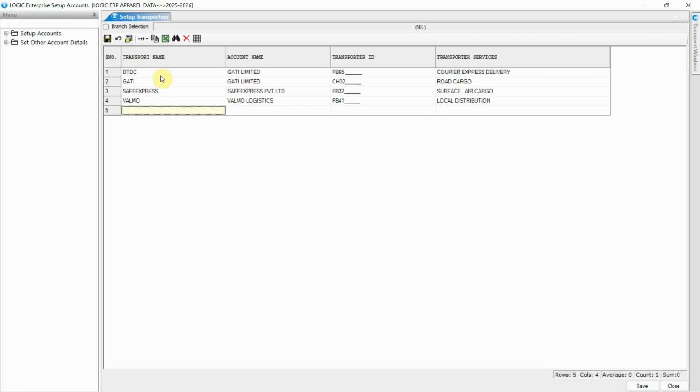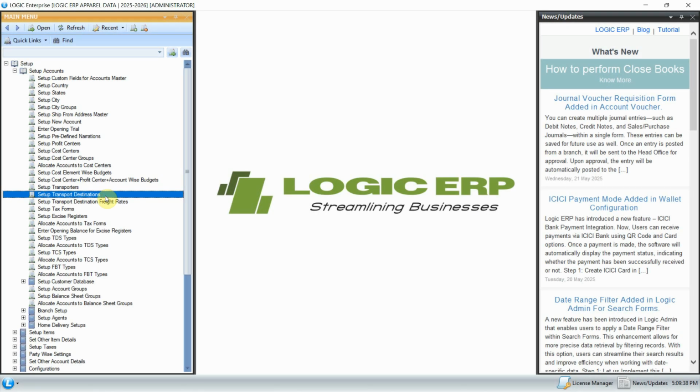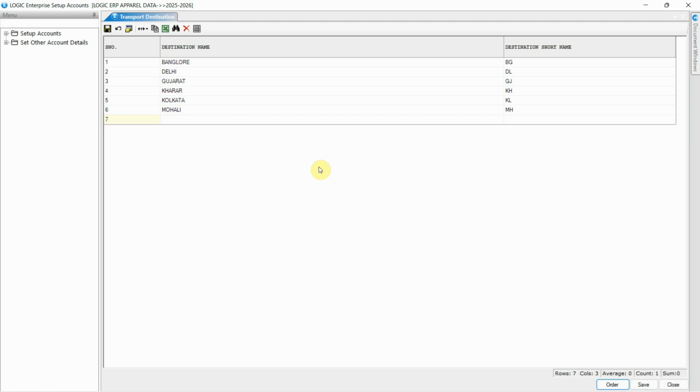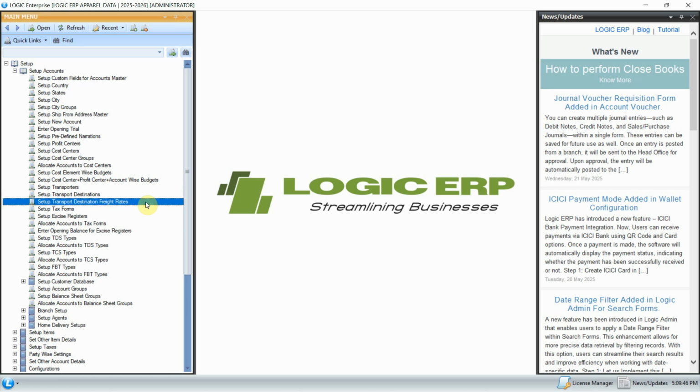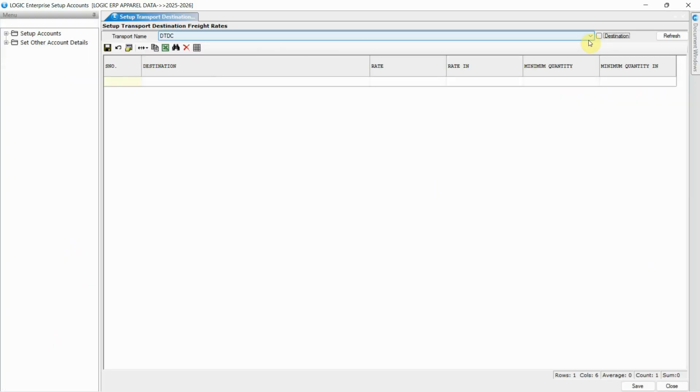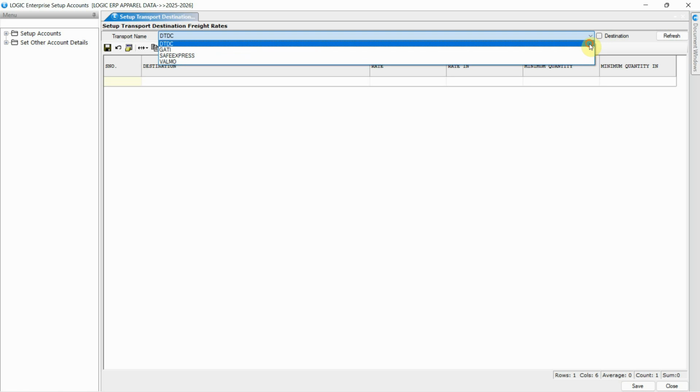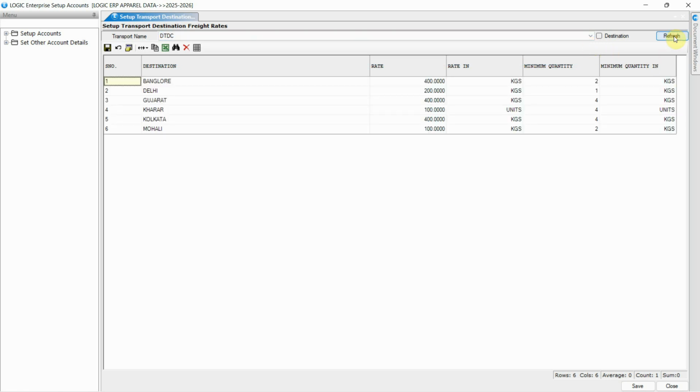Here, you can view the list of transporters already created along with their respective details. Next, go to the Setup Transport Destinations module, where destination names and their corresponding short names have been defined. Then, proceed to the Setup Transport Destination Freight Rates module. Select the desired transporter and click on Refresh. As shown, the system displays predefined details such as destination, freight rate, charge, minimum quantity, and quantity-based charges for the selected transporter.